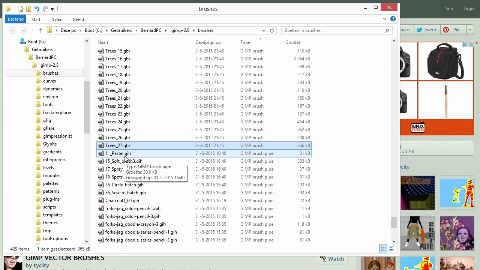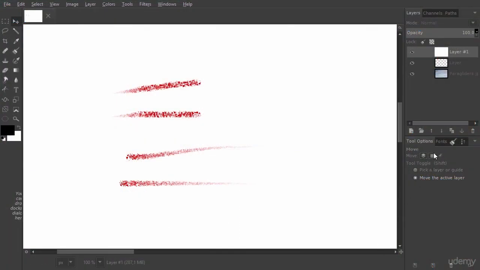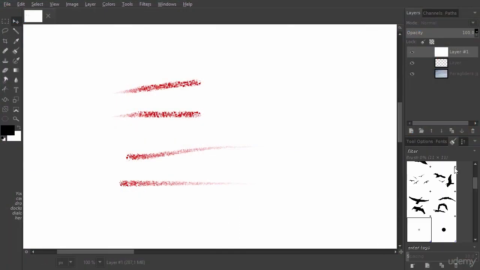I go to the .gimp 2.8 folder, where I've placed the plugins, and open the brushes folder. I place the brushes in this folder. In GIMP, I go to the Brushes panel and click at the bottom right on the Refresh Brushes icon. The new brushes are now ready to use. In the next lecture, we will look at how to use a tablet.